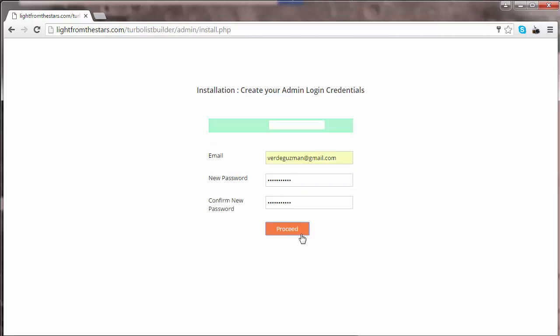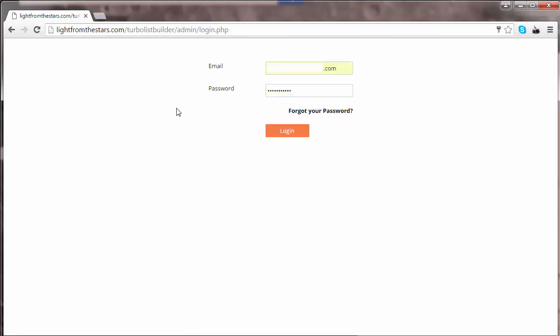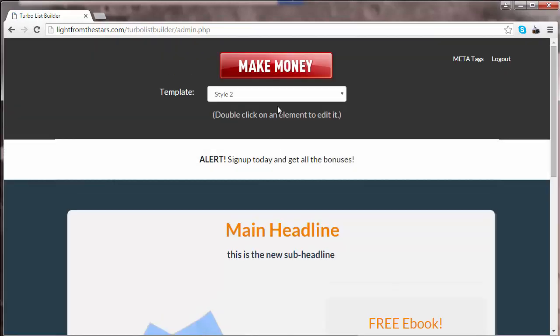As you can see, it has been saved. So after you've set up TurboList Builder, it will revert to this screen here, which will ask you to log in. So enter your email address and your password and then click on Login. Once you do that, you'll be taken to this page. So this is TurboList Builder, and this is the part where you can edit the opt-in form or the form that you'll use to build your list.